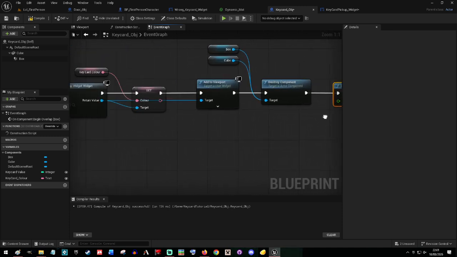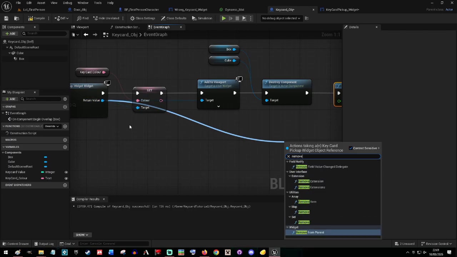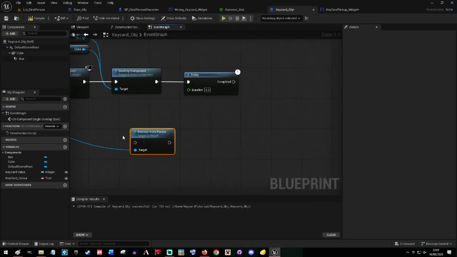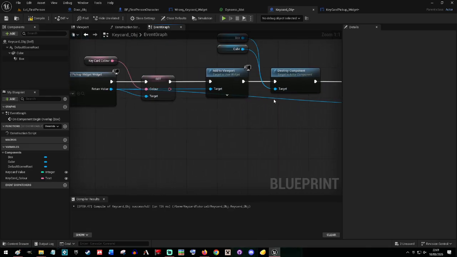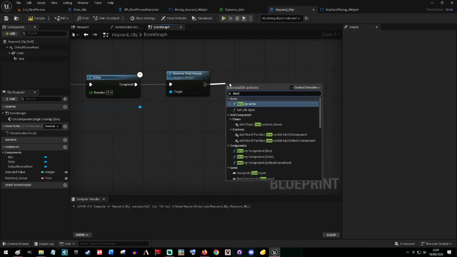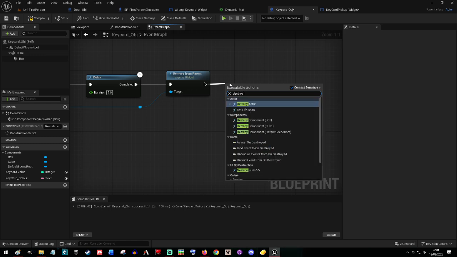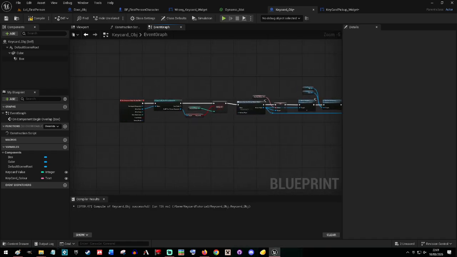And that widget that we created, we want to remove it from the parent. So we're going to drag off the return value of the widget and go for remove from parent, putting it at the end, plugging it into the delay, so that we eventually destroy the entire widget itself. Add in these pins just to make it nice and tidy. And then coming off of the remove from parent, we're going to destroy actor. This will destroy the entire actor itself.